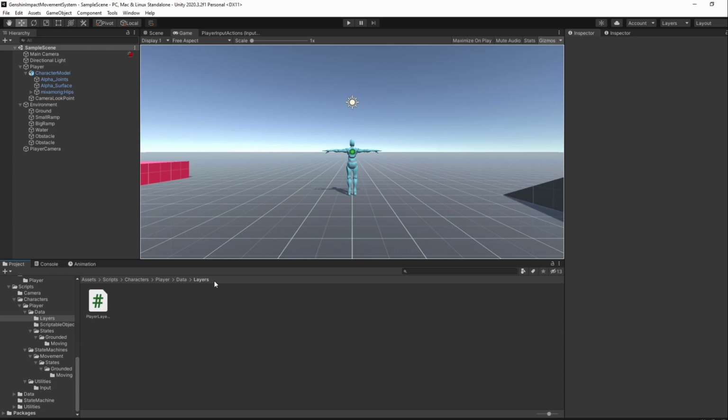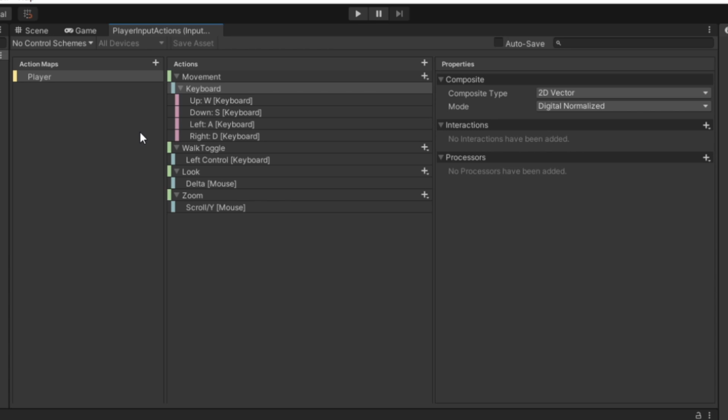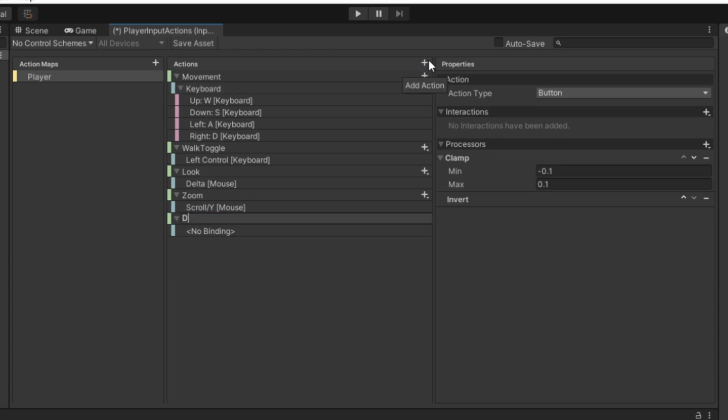We now have our slopes working, so it's time to start adding the remaining states. We'll be starting with our dashing state. To do that, we'll need to first add an input action for our dash. So open up the docked input actions window. In here, add a new action and name it dash. I'll leave the action type as button.